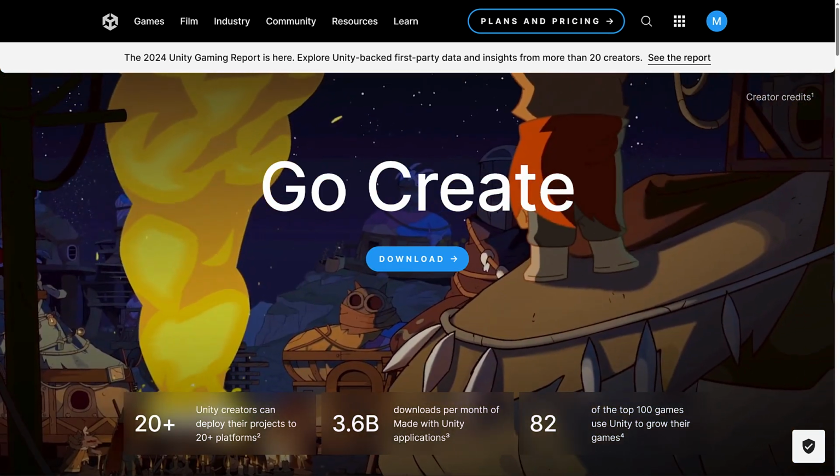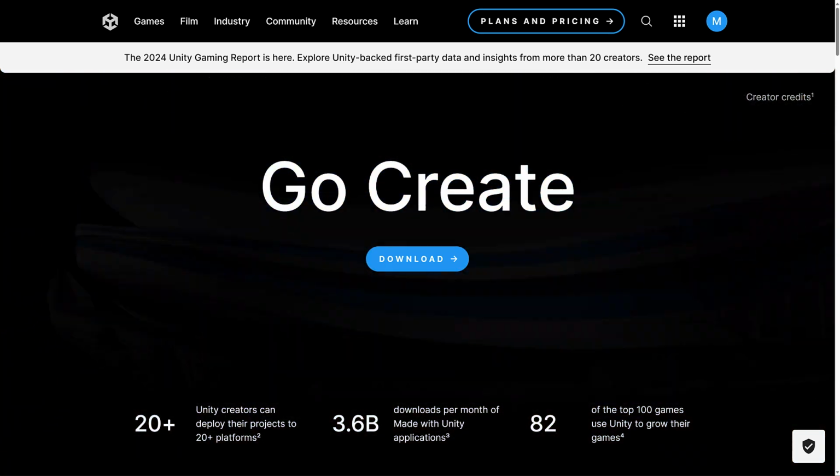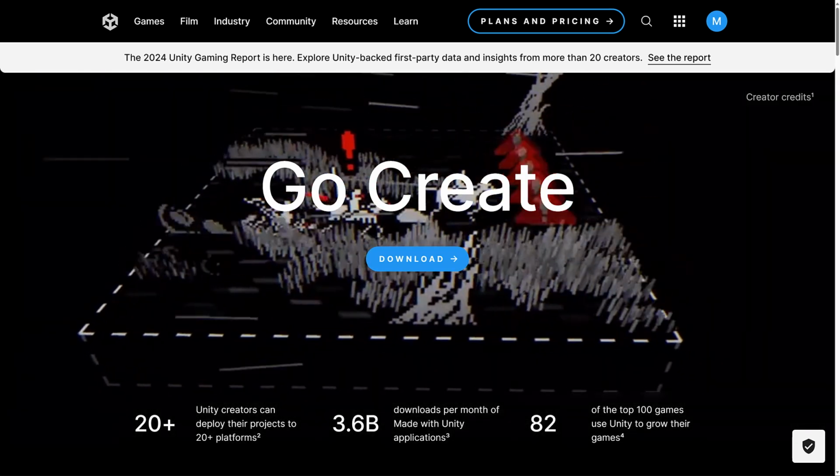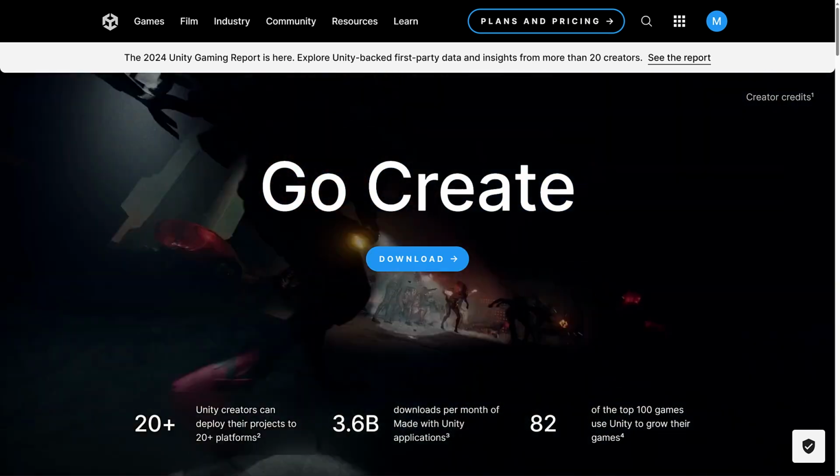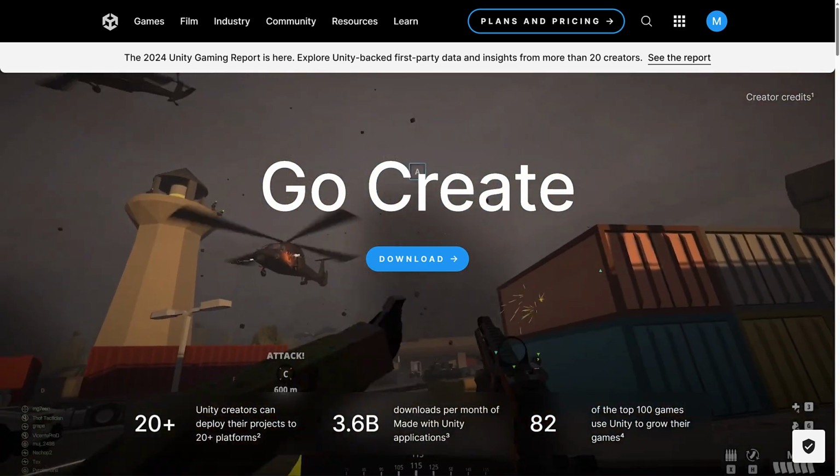Now, this one has taken a bit of a hit in the recent year, but at the same time, this is the most popular and successful game engine out there, especially in the indie space. There are literally tens of thousands of games on Steam that were made using the Unity game engine.